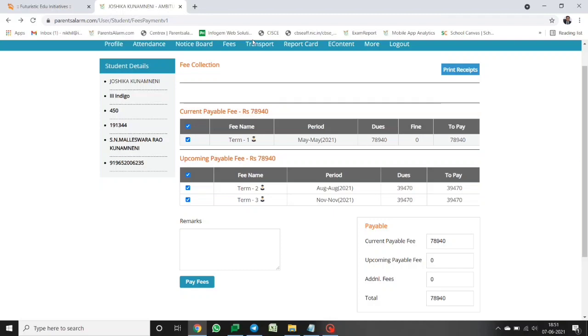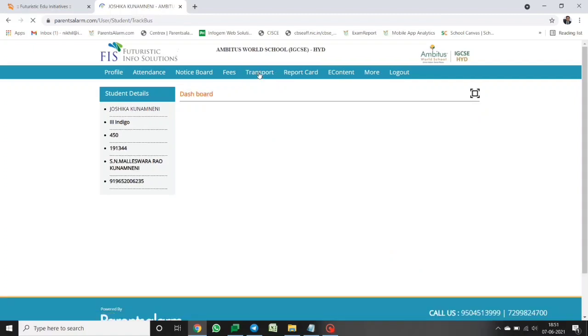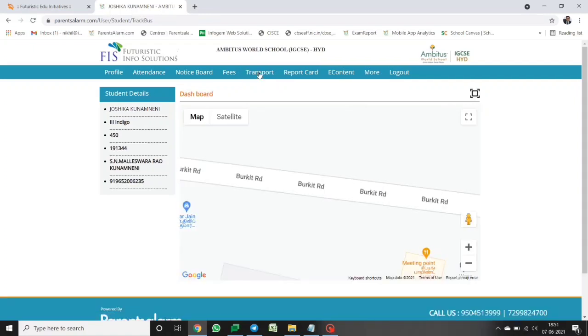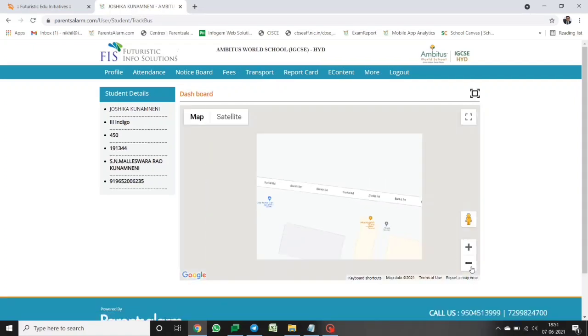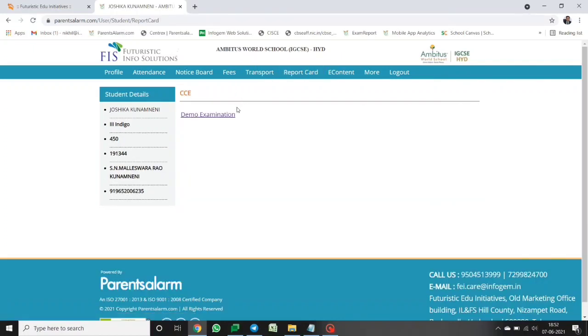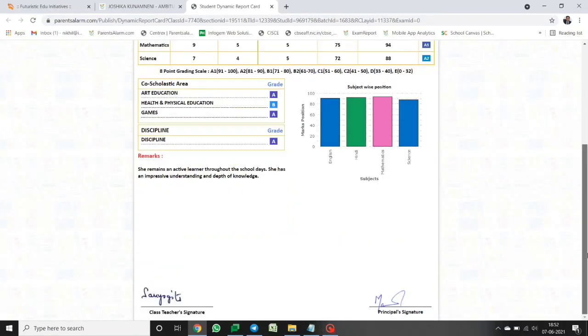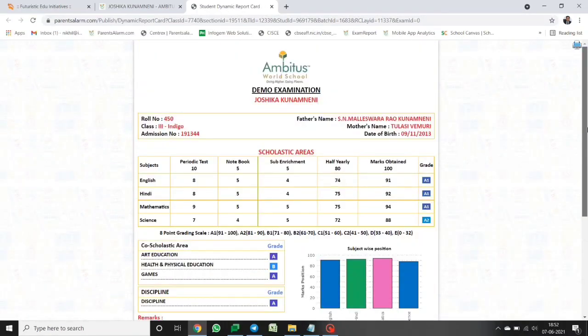So here you can see the transport icon. By clicking on transport, you will be able to track the bus location during in and out transit of your ward. By clicking on the report card, you will be able to see the academic report card of your ward. I have just put a sample report card here, so it can be seen in the report card section.